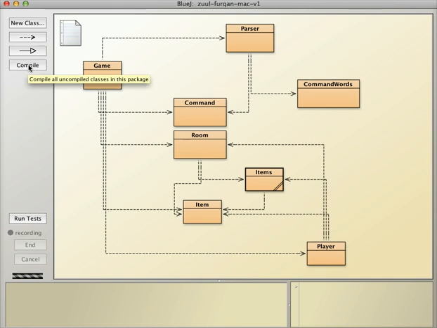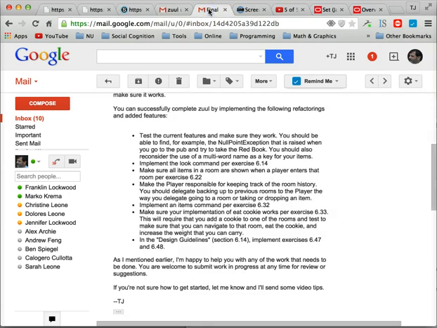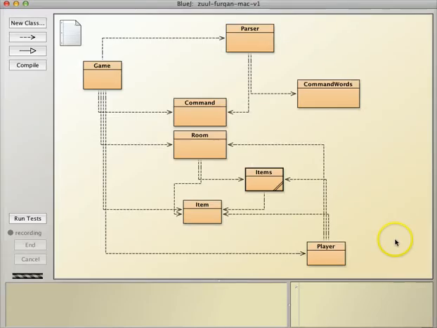All right, so I think what I'll do then is just start kind of plugging through. It looks like you fixed the null error because you needed an else statement in the can pickup class. So what was that about? That's raised when you go to the pub and try to take the red book. So let's see what happens when we go to the pub and try to take the red book.